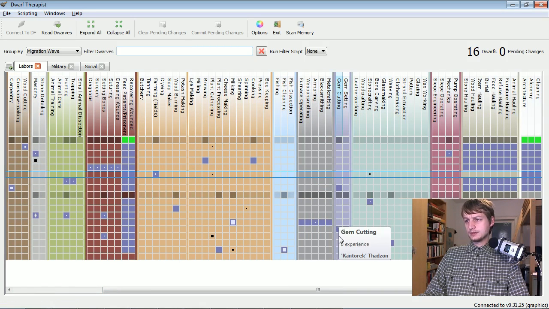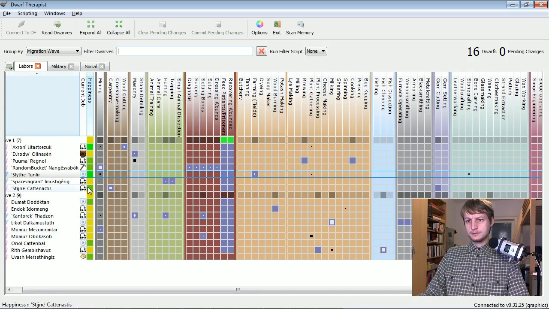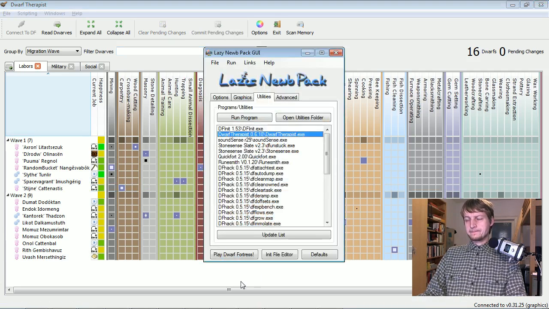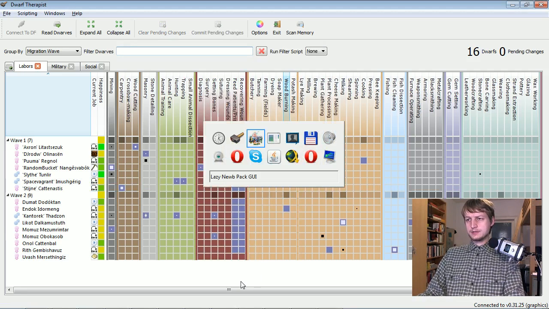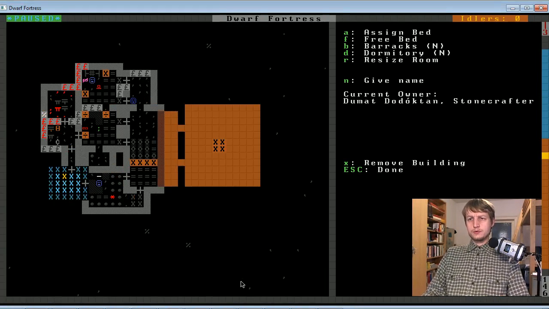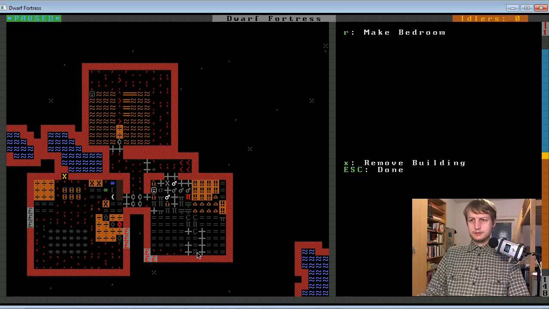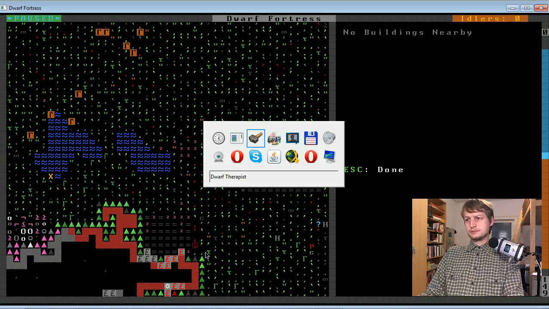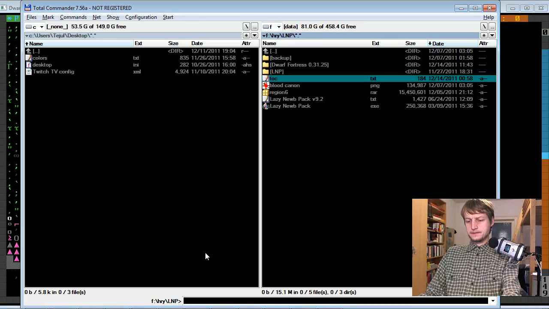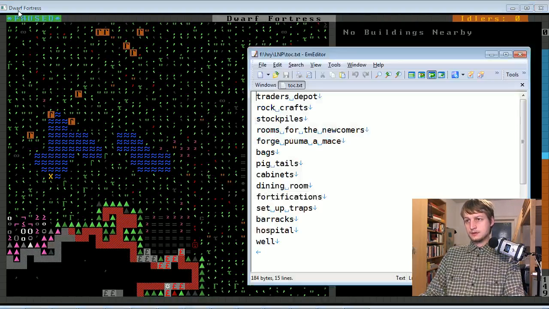Fishery is still not working, but we have two gem cutters. Probably one is enough. Stina doesn't need to cut gems. So okay, this is how the situation is now. We need to dig more rooms for the newcomers. That's what we will do. We'll make defenses, and these are the plans for our next session and next stream later today.